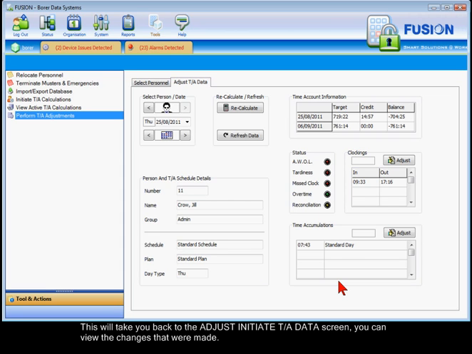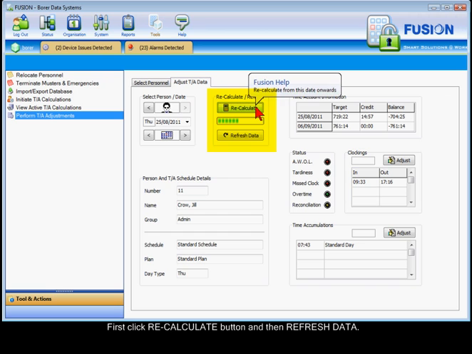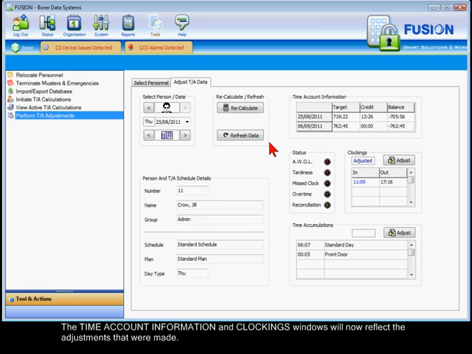This will take you back to the Adjust Initiate T&A Data screen. You can view the changes that were made. First click the Recalculate button and then Refresh Data. The time account information and clockings windows will now reflect the adjustments that were made. The word Adjusted will now appear in the clockings windows, which shows manual changes have been made.